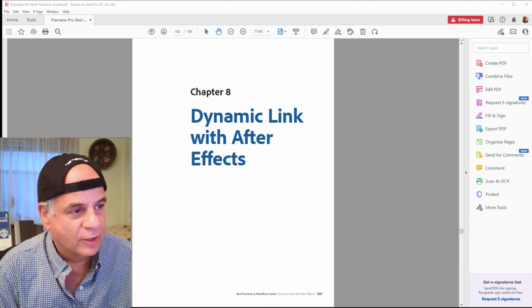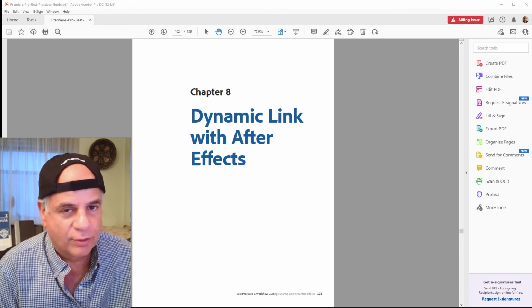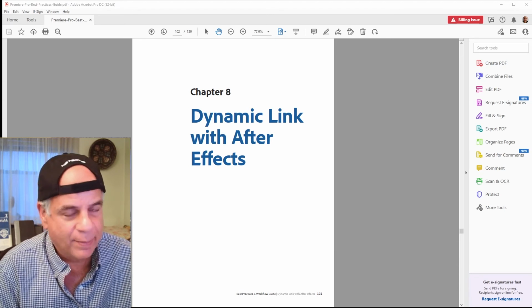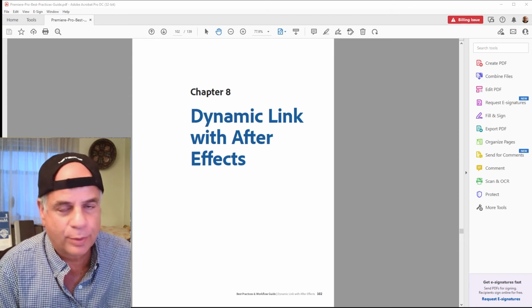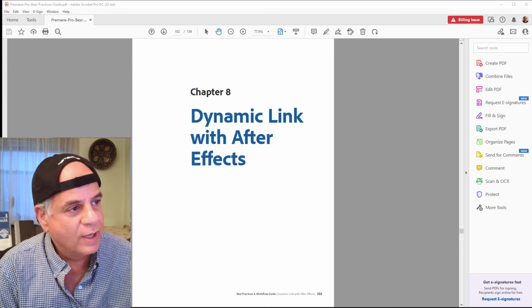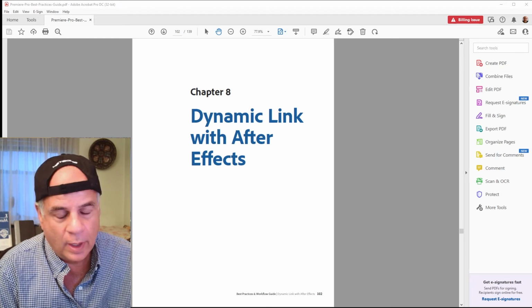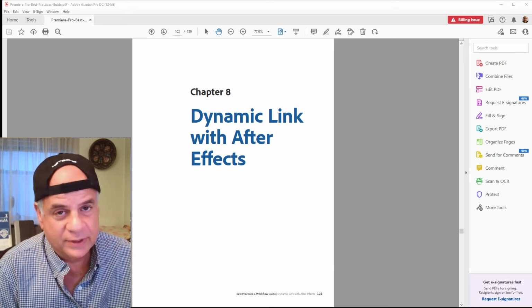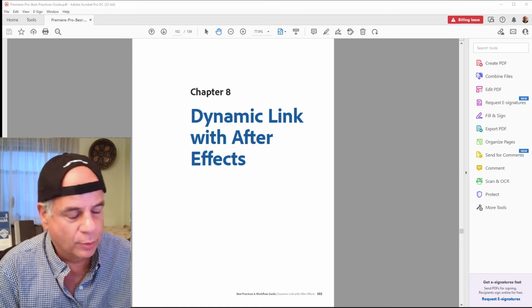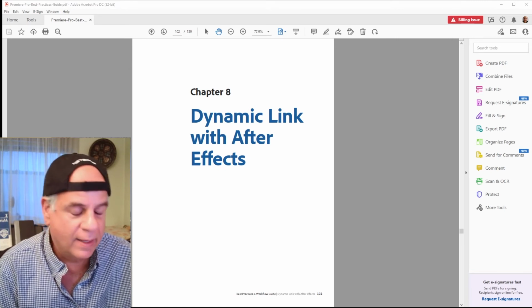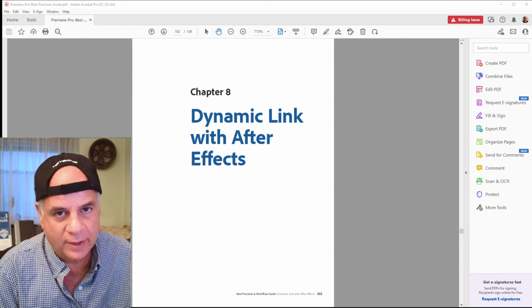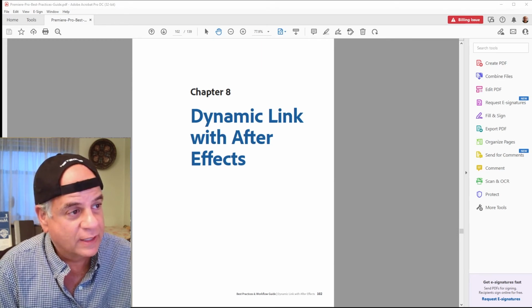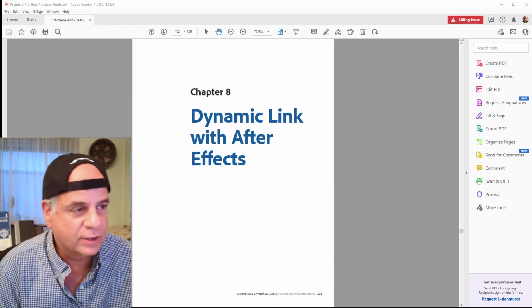So there's a way to actually create an After Effects composition and dynamically link to it within the Premiere Pro timeline, so that way you never really have to render it out. You can just go into the After Effects composition and make a few tweaks to it, and then it will be reflected in the timeline in Premiere. And so this dynamic link can be very useful, but there are some caveats with it.